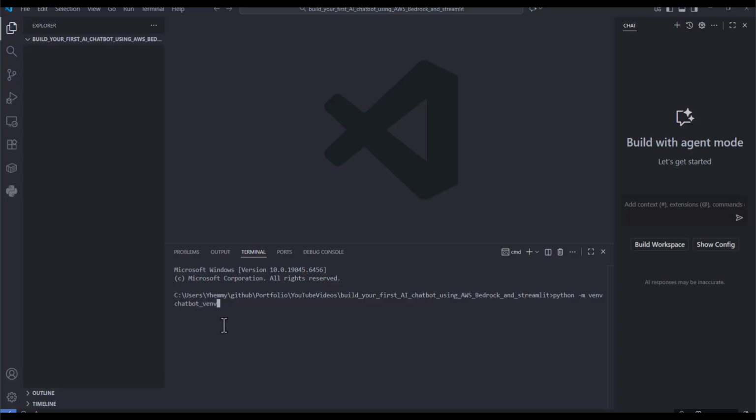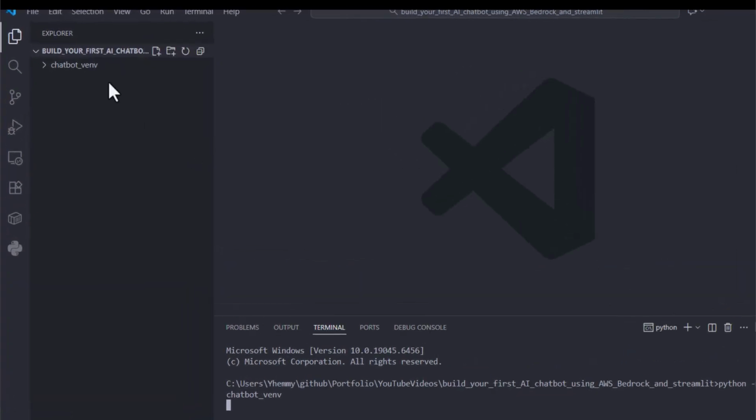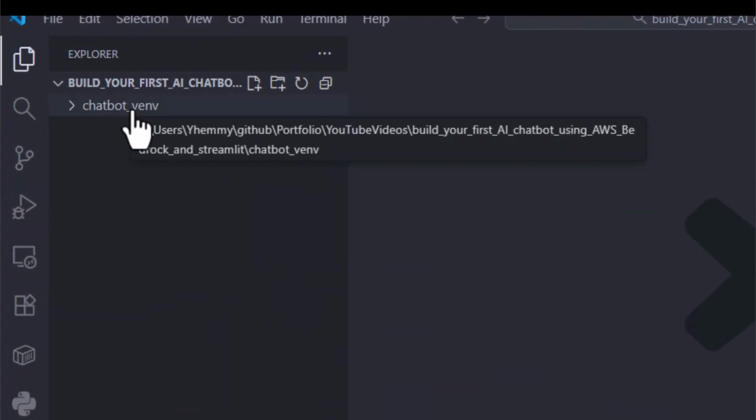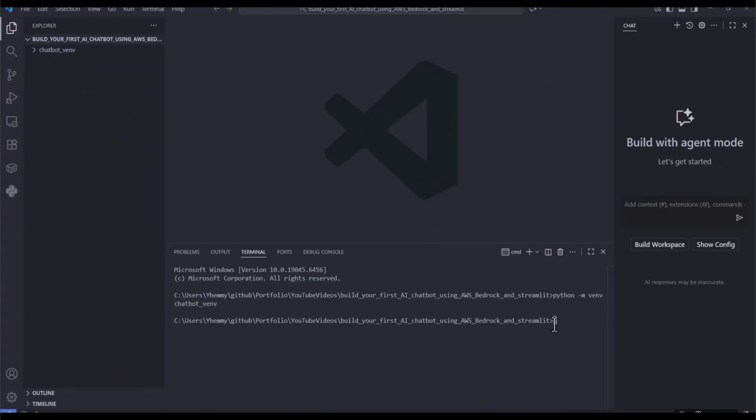I'm going to create this environment. I'm going to click enter now. You can see that the environment is being created there. Okay, very good. Now the next thing I'm going to do is to activate the environment.